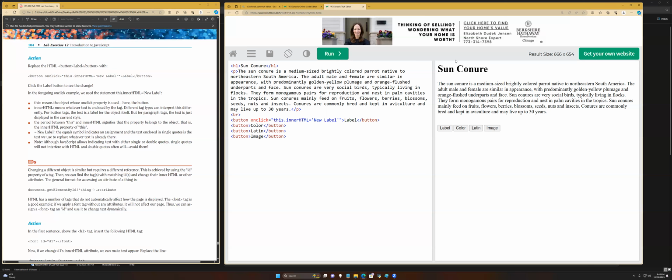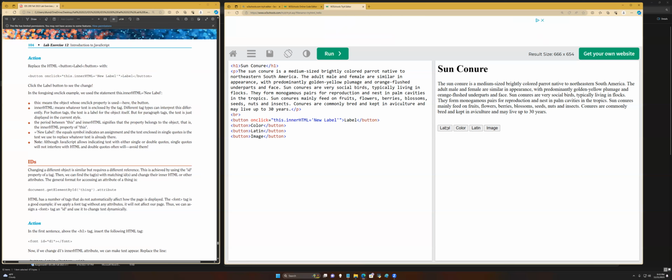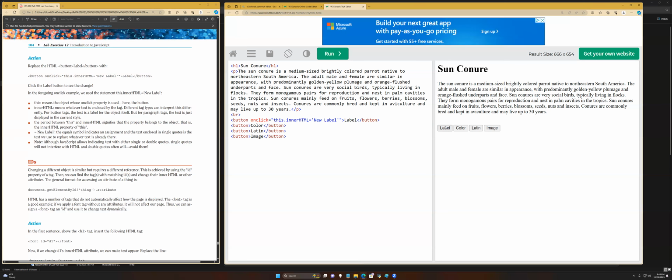So if we run this, that'll update the code over here. Now when we click on the label button, something's going to happen. Ta-da! Our label on that button changed to new label. I'm going to break down what happens here. So inside the quotes, inside the big quote, the double quotes, is the action that's going to happen.